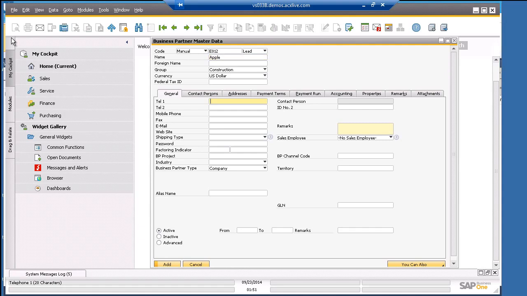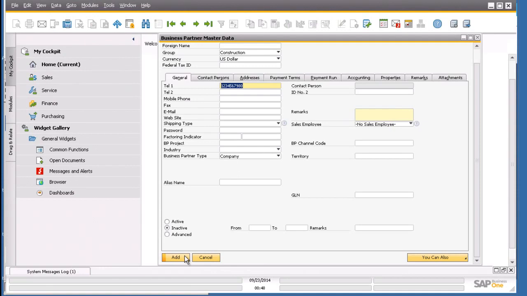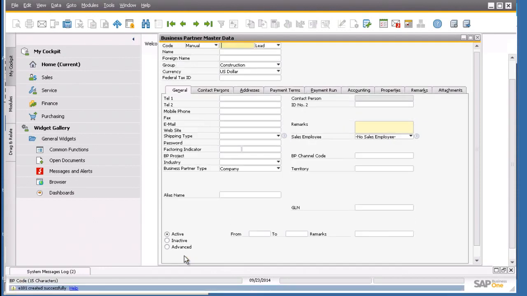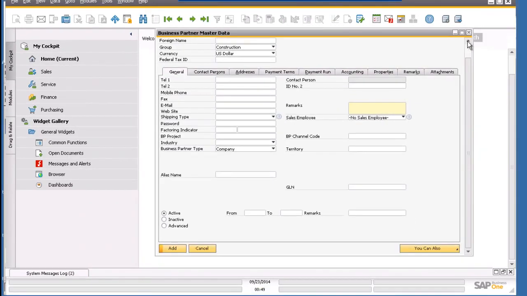Next, we'll jump to the telephone number. Then we will select Inactive from the radio buttons. Lastly, we click the Add button, and we're ready to add another entry. Okay, let's build a workflow.